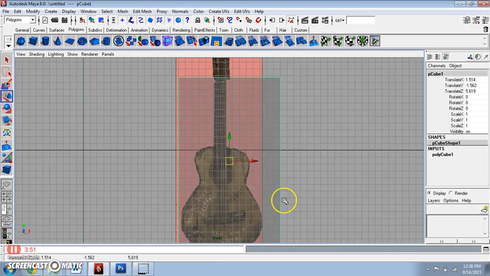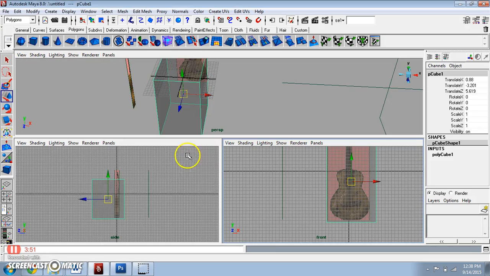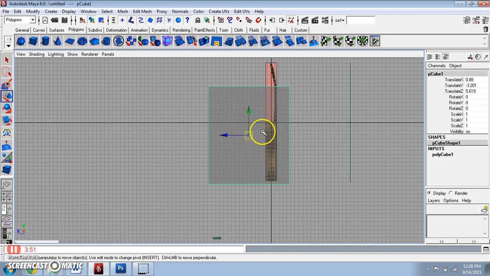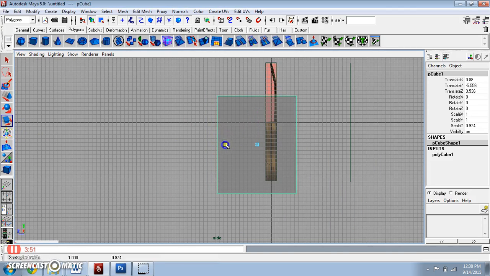Okay, so let's go to our front view. Actually, go to our side view first. I'm just hitting the space bar to go from one view to the next. And I'm going to go ahead and work on creating the body of the guitar, and then I'll do the neck.